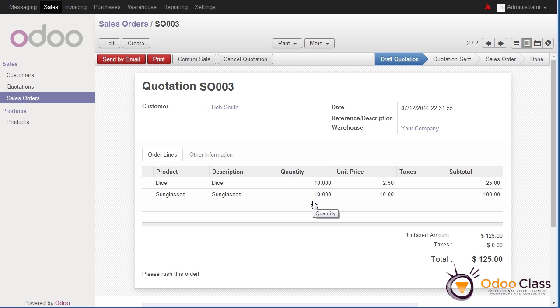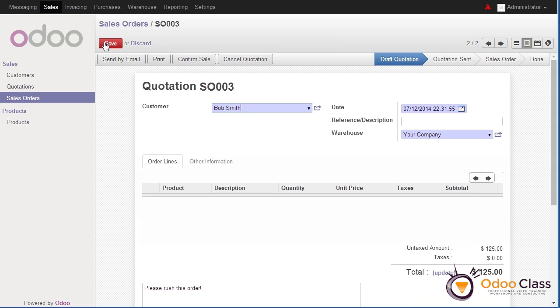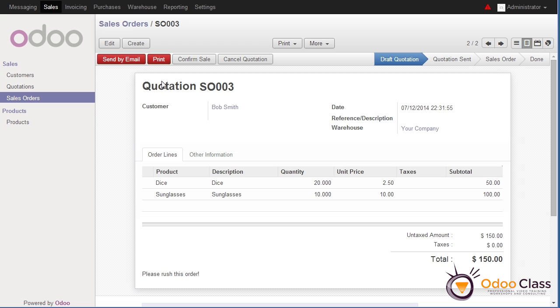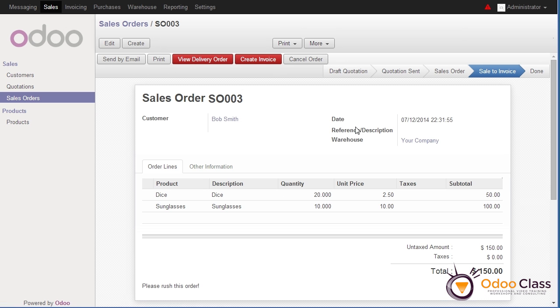Wait, he said he wanted 20, not 10. Since we're in the quotation, we can hit edit and change this to 20. So as long as this is just a quotation, we can make as many changes as we want. So from a business process standpoint, when there's volatility in the orders, they haven't really been firmed up yet, and they really are not confirmed, and you can't confirm that sale for delivery, just keep it in quotation form until you know that, hey, this person's done. Now we can confirm the sale, and we're back into a sale to invoice, and all is well.